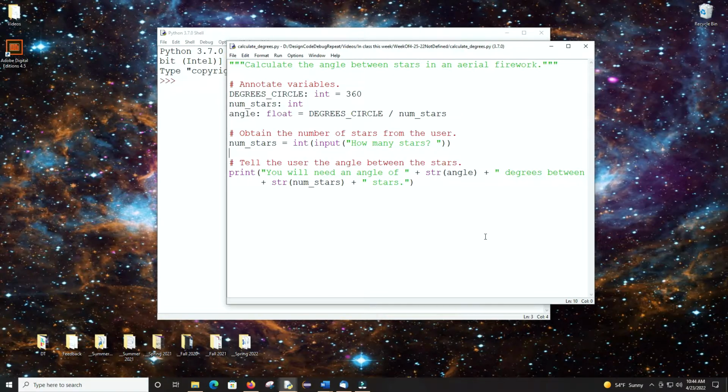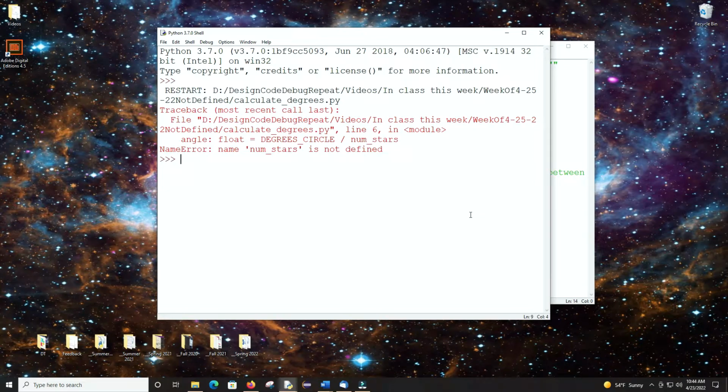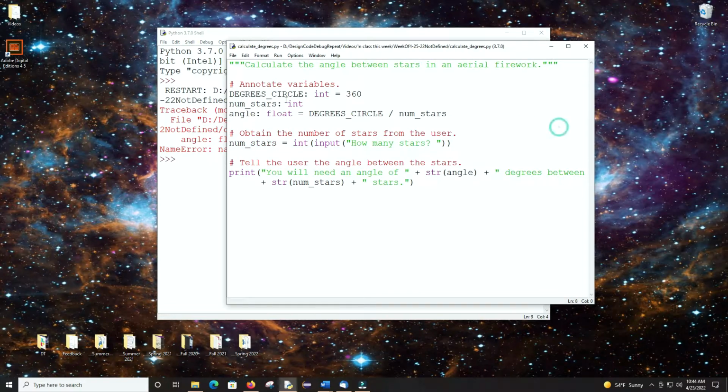So this is a question that I get a lot from beginning programmers, and I'm going to run this program, which is broken, and show you the error that we get. It says name numstars is not defined. And we're looking at line 6 in the program. So right here, numstars.